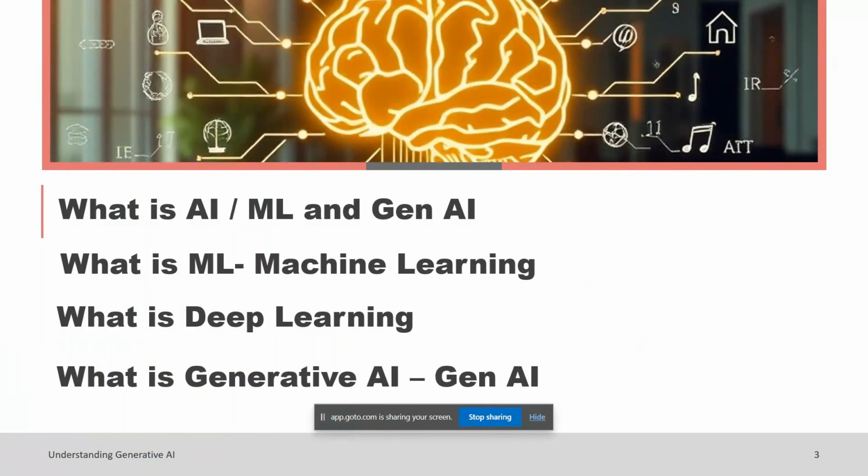I'll give an example. Imagine you are teaching a kid to recognize animals, like a dog and a cat. You show lots of pictures and say, this is a cat or this is a dog. After seeing thousands of examples, the kid learns to recognize them. Deep learning works just like that, but with computers. So how does deep learning work? Deep learning uses artificial neural networks, modeled like neurons in the brain. These networks have different layers.